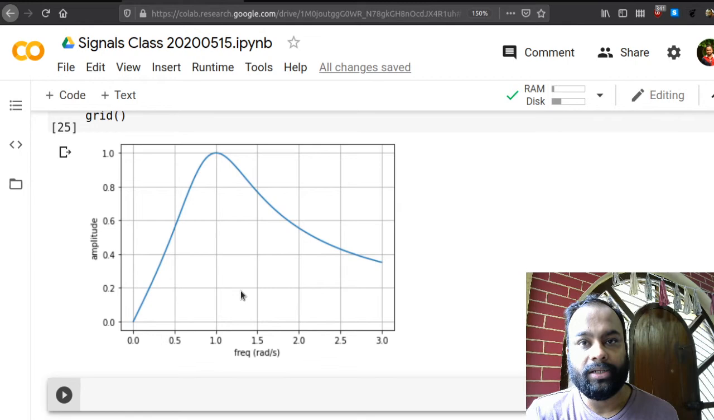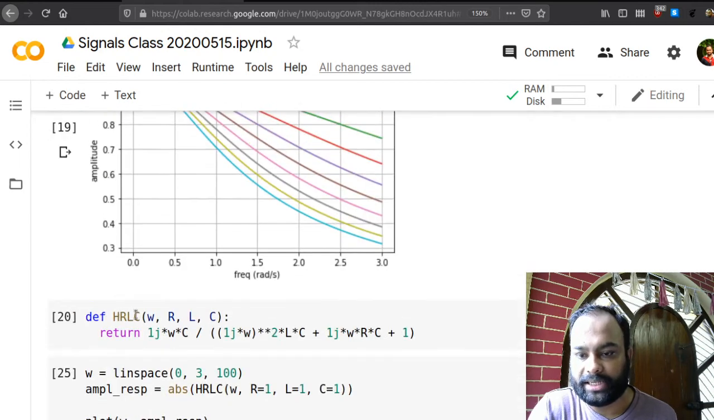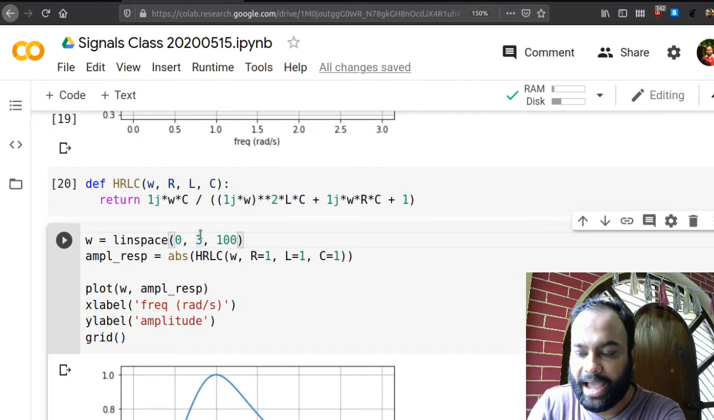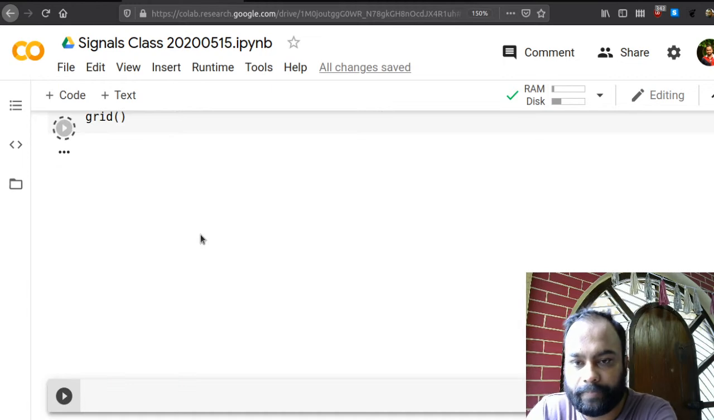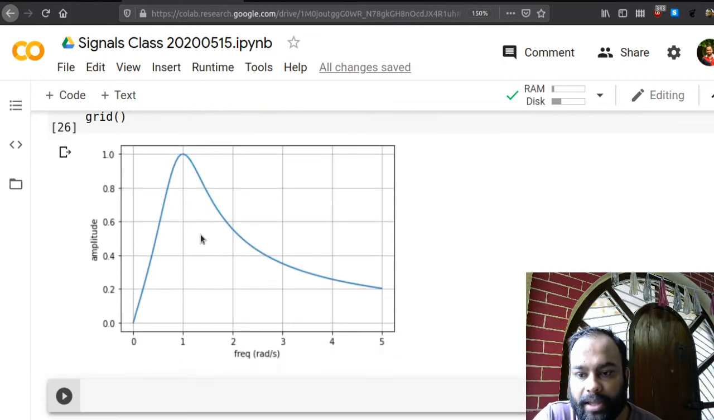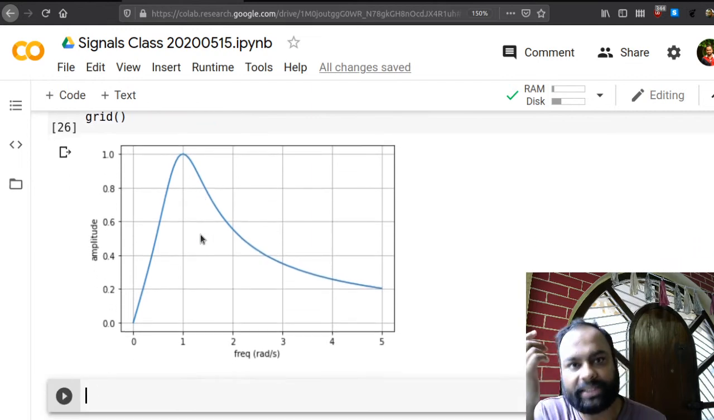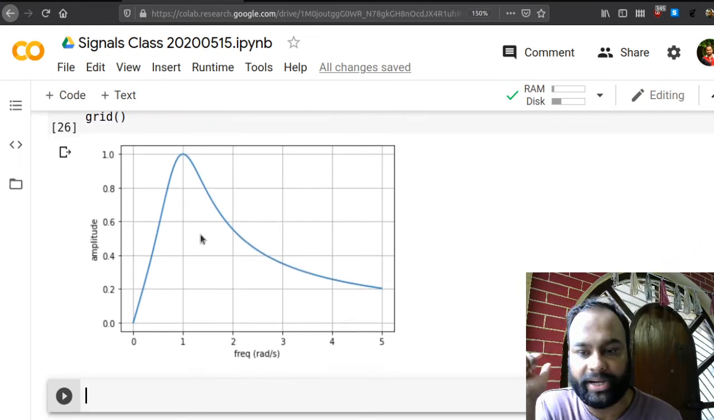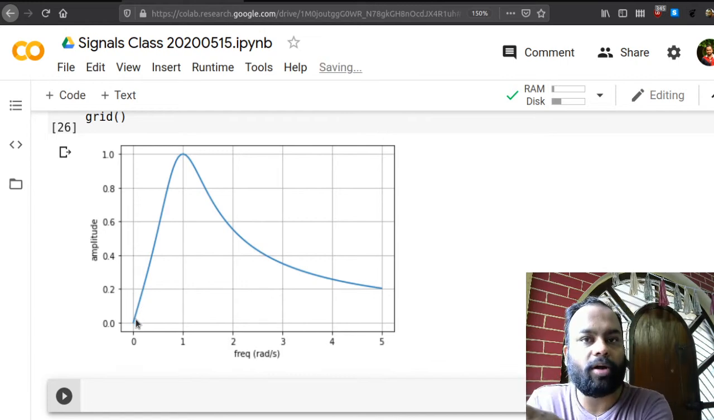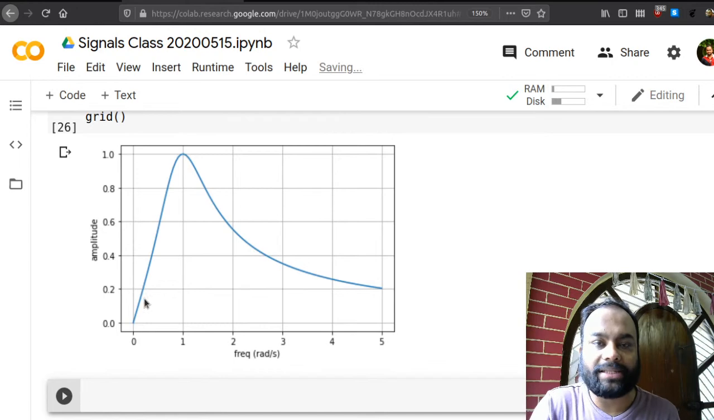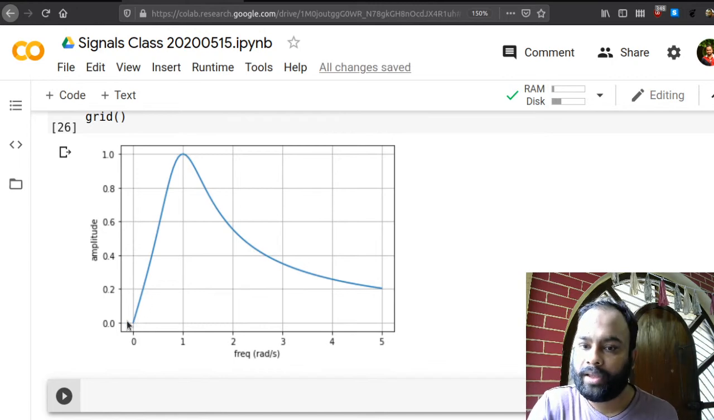All right, so what kind of system is this? What kind of filter is this? Try to understand. If I pass in low frequency, let's change the range and make it say 5. What kind of filter is this? This RLC series circuit is acting like a filter, that if I send low frequency sinusoids, what happens? It is blocking them, right? Because the amplitude will become very small.